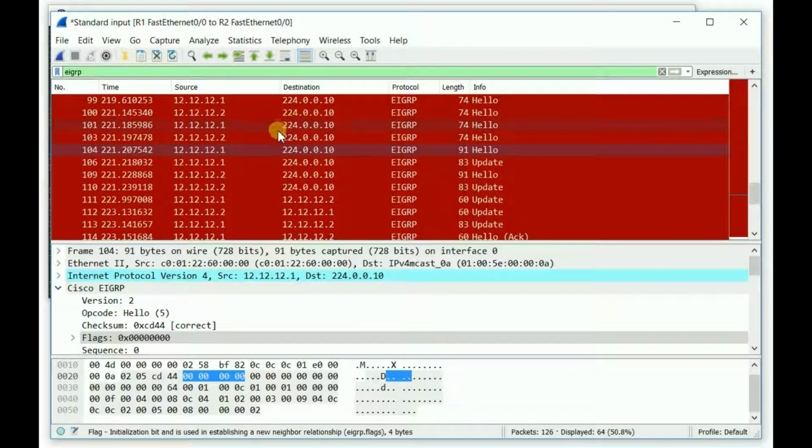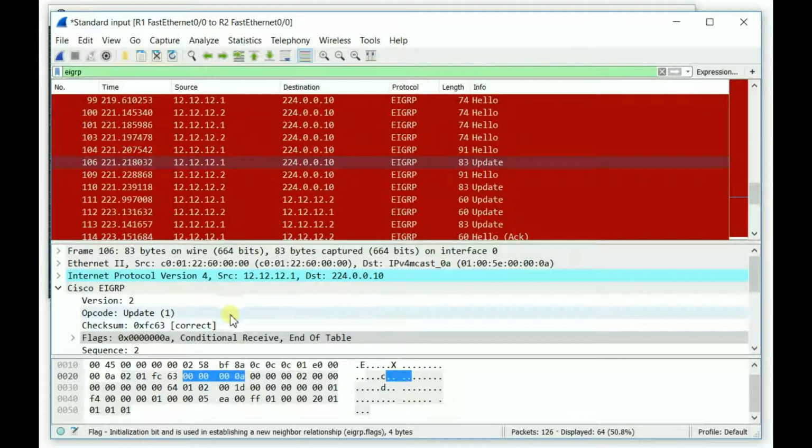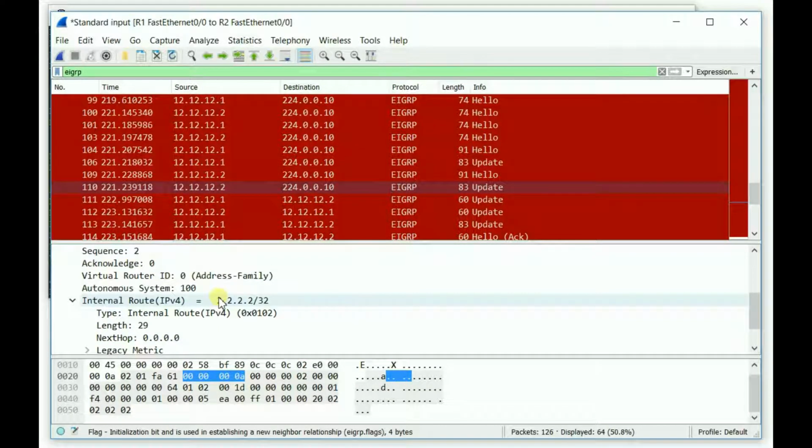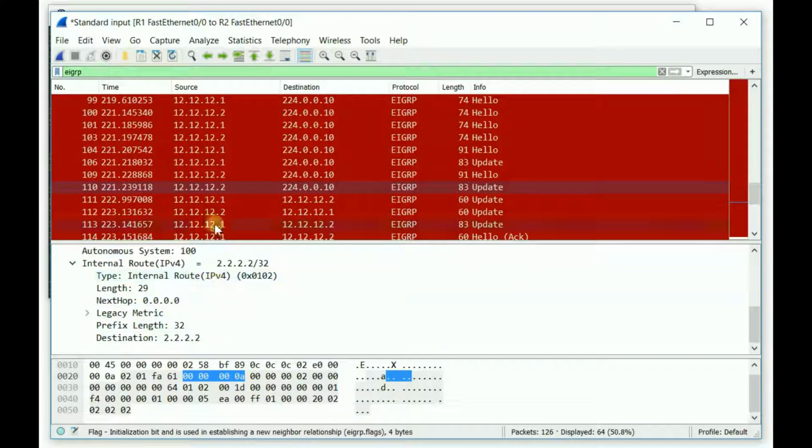We have hellos here, as we can see, hello, hello, hello. And then we finally got our first update from router 1, and we actually see that he sent some information here about the destination network of 1.1.1.1. Then we got another update of a route of 2.2.2.2 from router 2, but let's go a little bit deeper.